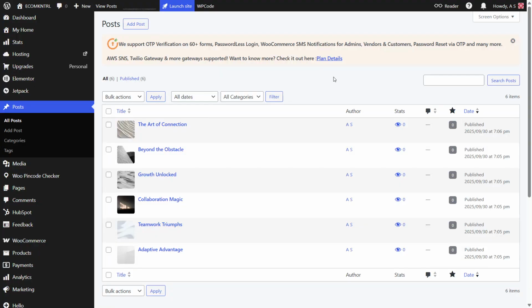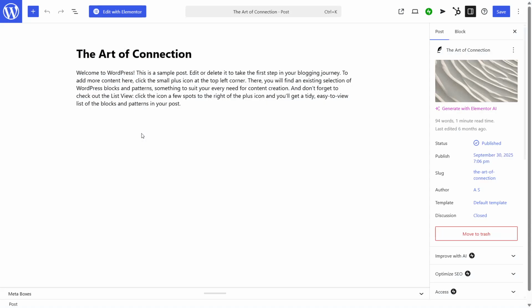From this list, move your cursor over the post you want to edit. When you hover, several options will appear underneath the post title. Click on Edit. This opens the post in the standard WordPress editor. At the top of this editor, on the left side of the top bar, you'll see a button that says Edit with Elementor. Go ahead and click that.